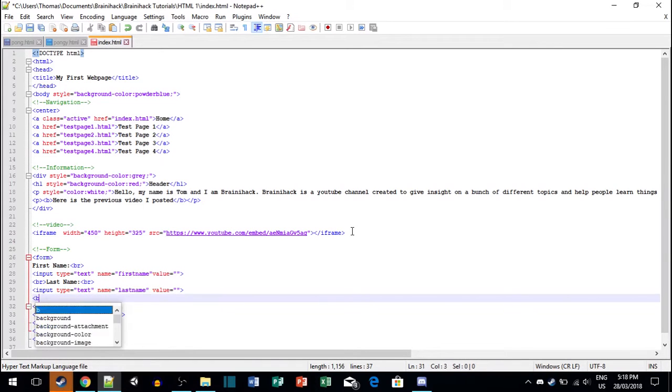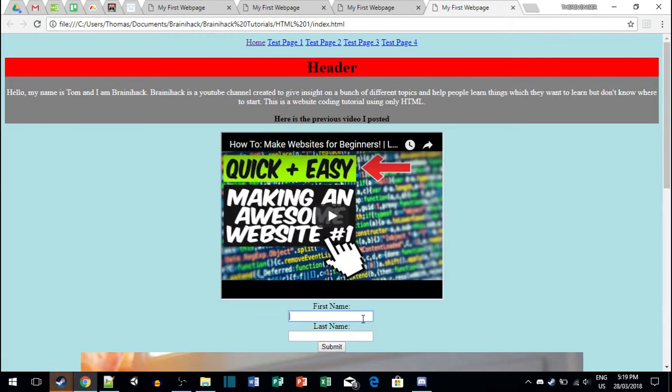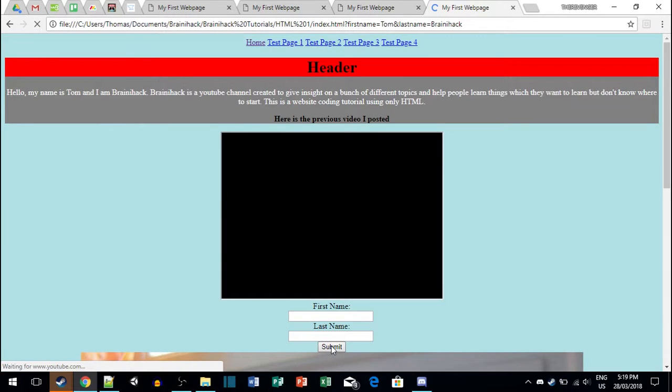Now we're going to put another break, and this is just going to be no text for now. Input type submit, value submit, and that's basically just the submit button. And now we've got the form. So now when we reload the page, as you can see, we can enter in our stuff. So I'm Tom, and I'm also going to put in Brainihack, but it doesn't do anything when we submit it, it just clears it out and it reloads the page.